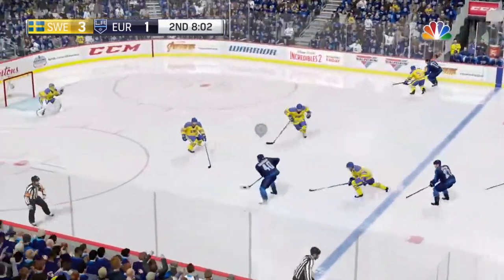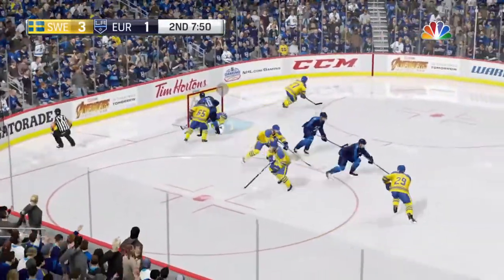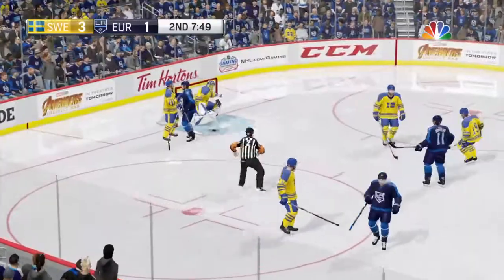Now Michael Grabner comes in. Grabner takes the shot. Good save. Rebound loose for a second, but Lundqvist will freeze it.